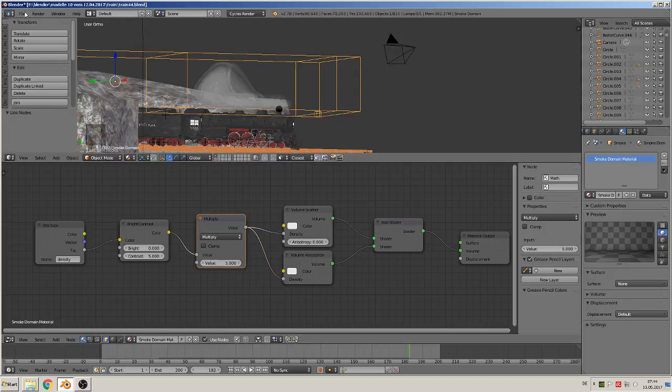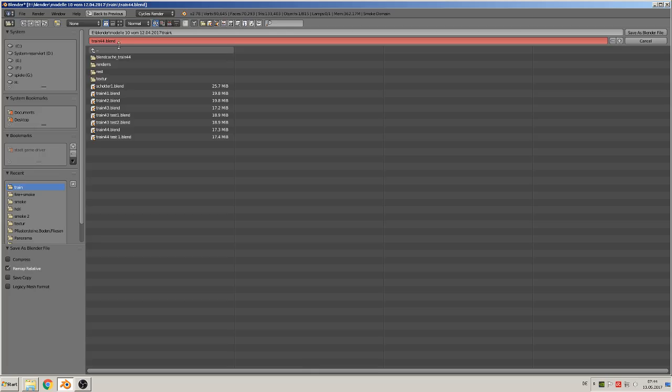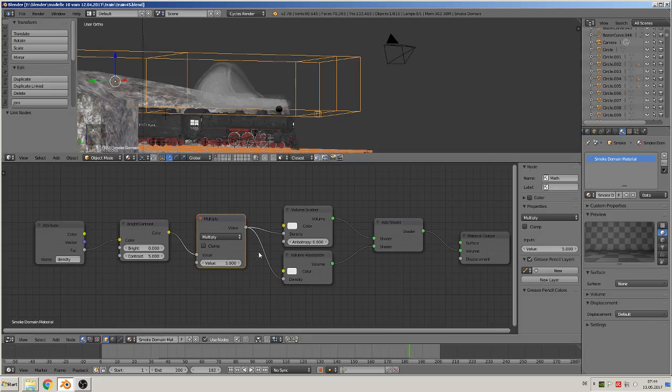And then File, Save As. And it also makes a smoke cache file in your working folder. That's normal. So we let it make it again.